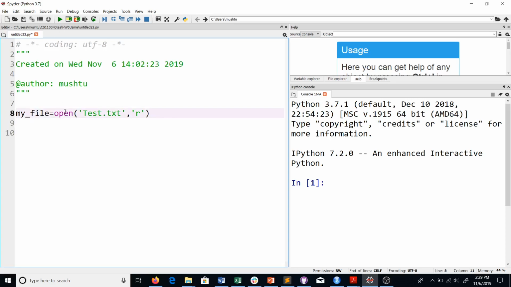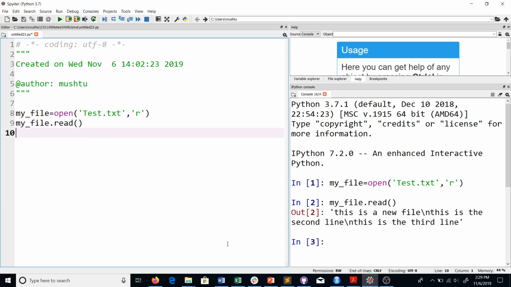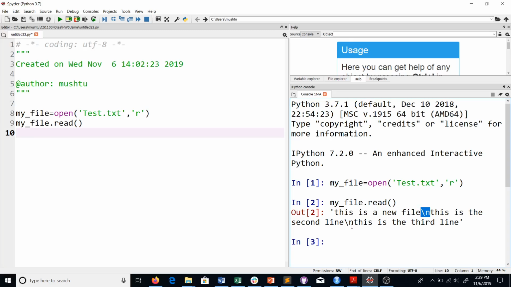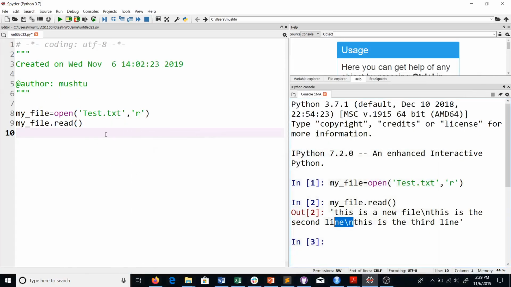Once I'm done with opening my file and saving the object in this variable, I can apply different methods on this object. The first method, and the most useful one, is to read it, because that was our final goal. As you can see, I can see the contents of my file here with the \n introduced in between, which tells us that there is a new line after every line. So \n means exactly what we've been using it as in Python.